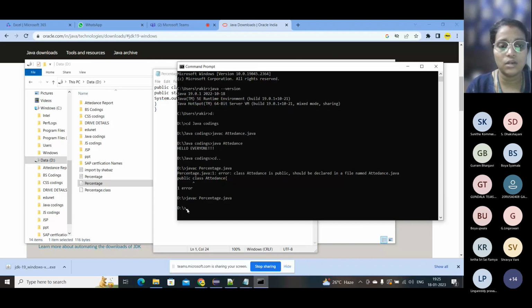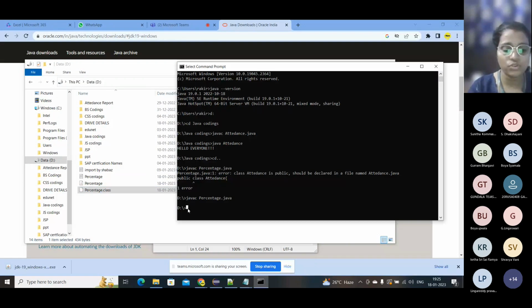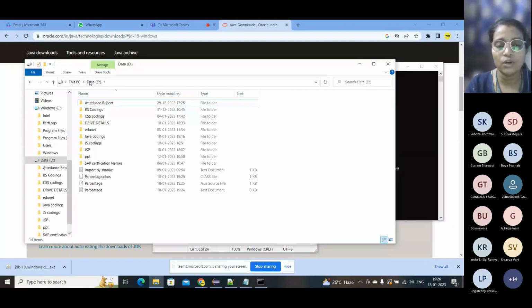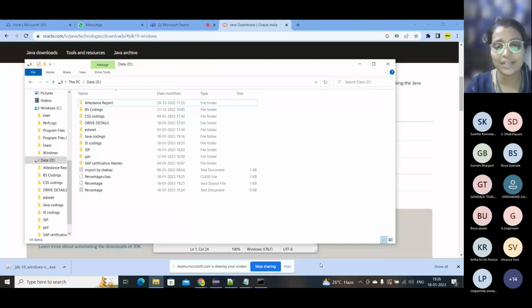So now I will run the file. So you can see it is converted to .class. So now java percentage. You can see, so I have the file name as good evening, guys. Output. Okay, this is how you will run the file.